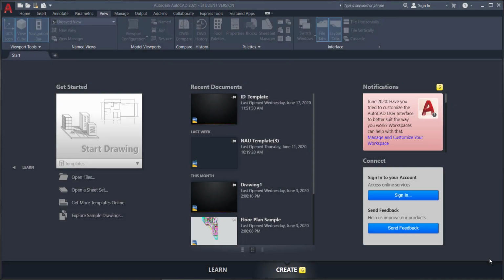Well, in this video, we're going to introduce you to the AutoCAD interface. In other words, what AutoCAD looks like and what some of the features are. So after opening the AutoCAD software, this is usually the screen that you see first. It's called the Start screen.